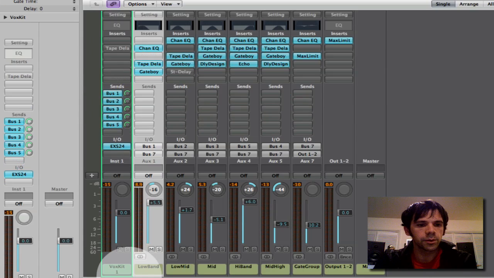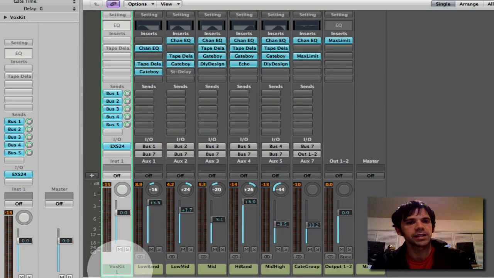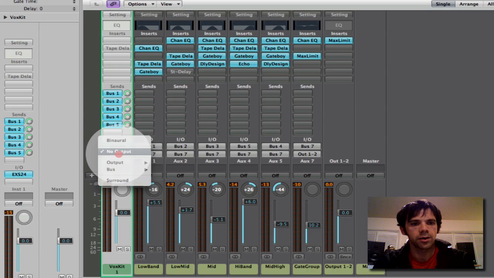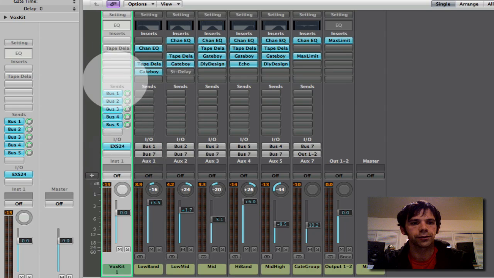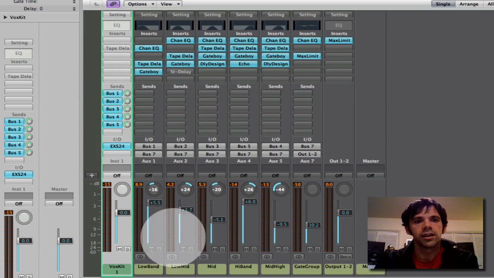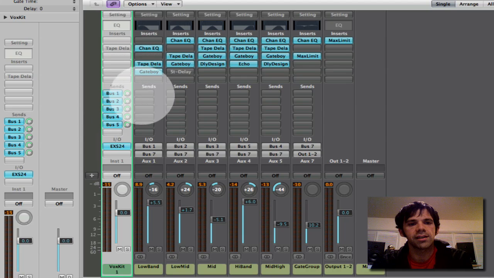So what I do with the sounds, basically what you were hearing before, is that I've got an EXS24 instrument, and its track output is set to no output, so it's only sending through these buses here. I have buses 1 through 5, and those are my different bands. For example, bus 1 goes to the low band, bus 2 goes to the low mids, etc. So this takes the sound and splits it into these different frequency bands.